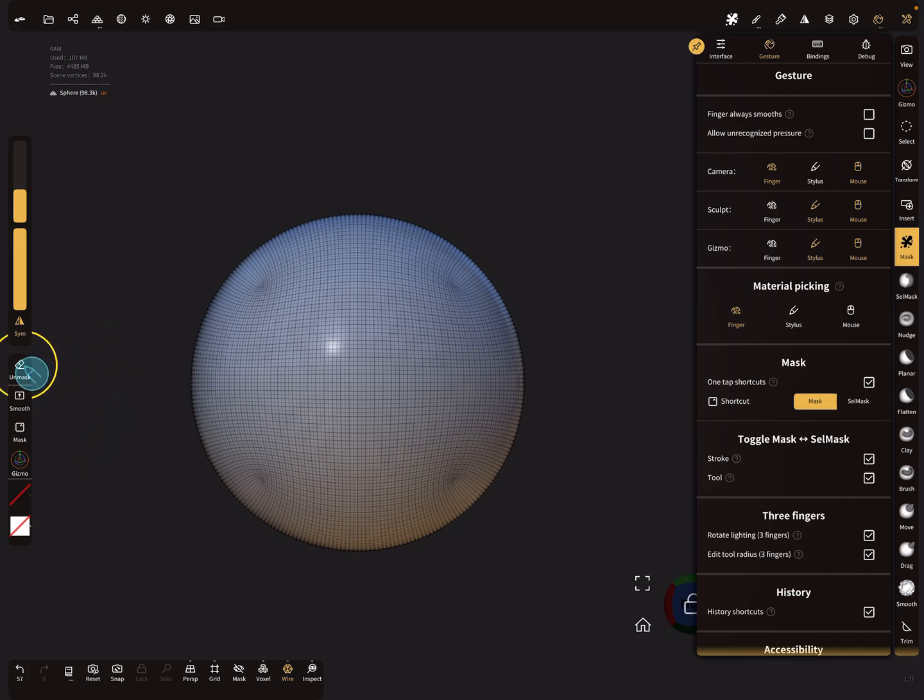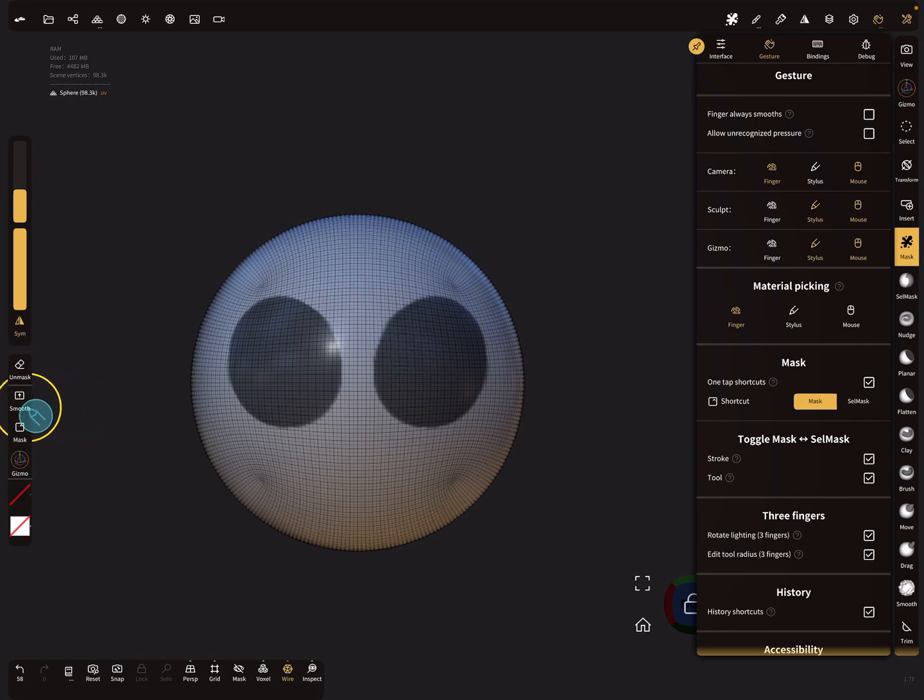The next thing is here, you find an unmask button. So now the mask is active, and when you press unmask, your tool is now a razor for the mask, and you can do such things.